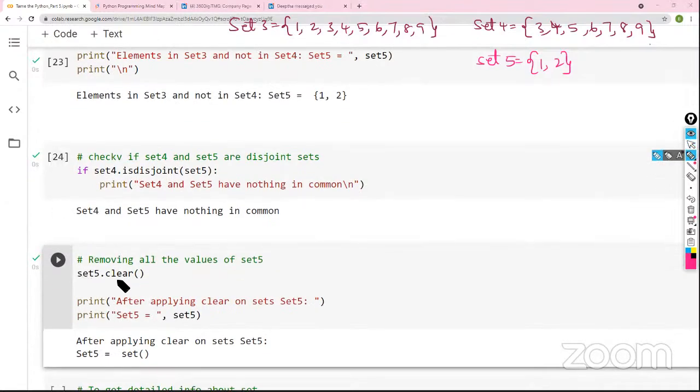Okay, you're clearing whatever is there. And then what are you saying? You're saying print. You print this as is. Once again, whatever is in the double quotes would get printed as is onto the screen. And then you're printing the next line, which is this. Set 5 is equal to, here you're printing an empty set, because all the elements are cleared.